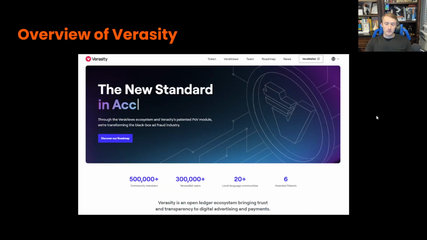Okay, so an overview of Veracity. If we just go to their website, veracity.io, we will see that they do a whole lot of things. They're the new standard, and they have a bunch of words that keep getting typed out and then deleted. We're seeing that they're transforming the black box ad fraud industry. They have 500,000 community members, 300,000 Vera Wallet users, 20 plus local language communities, and 6 awarded patents. And they're an open ledger ecosystem bringing trust and transparency to digital advertising payments.